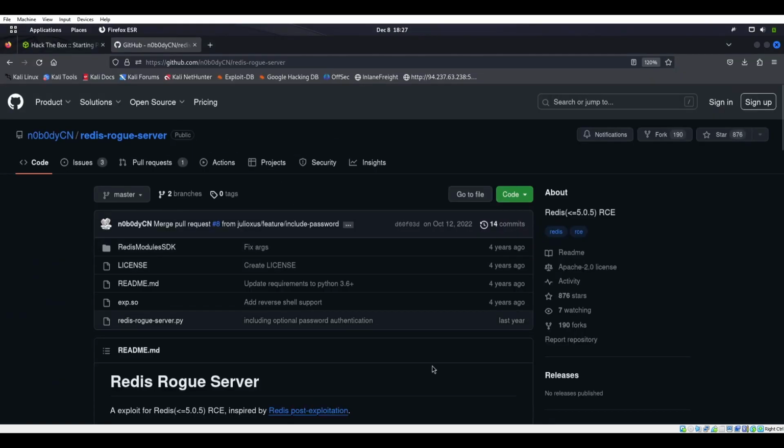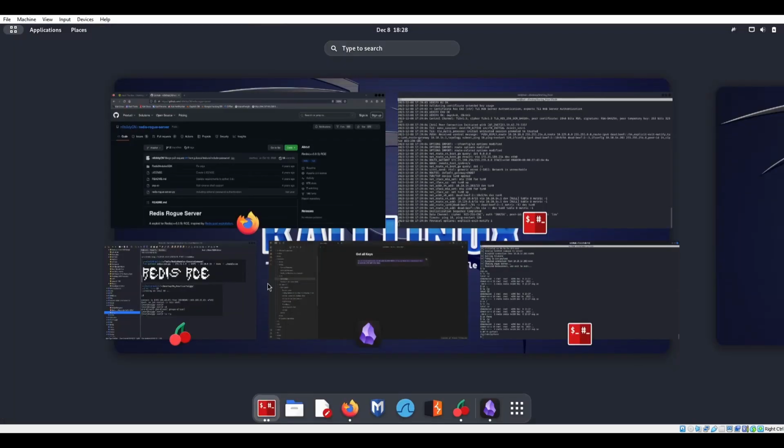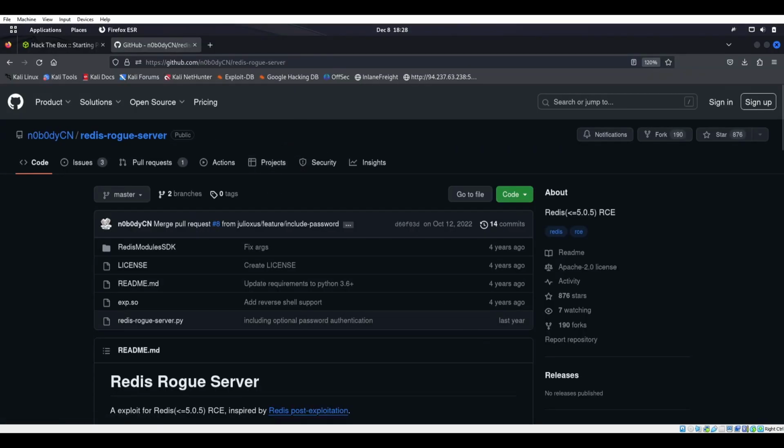But that is going to be it for this one, like right here. Pretty simple box, but if you have never seen Redis or never attacked Redis before, obviously a lot of stuff to learn in there. So I hope you all learned something, and yep, have a good one.